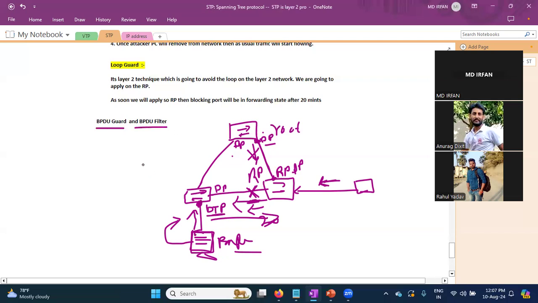What is the difference between them? As soon as you enable BPDU guard here, as soon as it receives the packet, it will drop the packet and put that port into error disable state. But in filter, it will not put that port into error disable state, but it will drop the packet and generate the log, SNMP log we are calling.